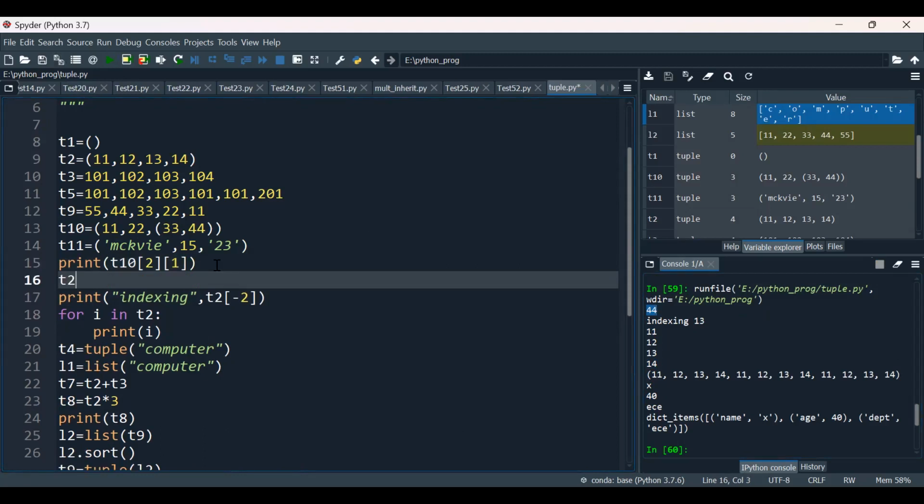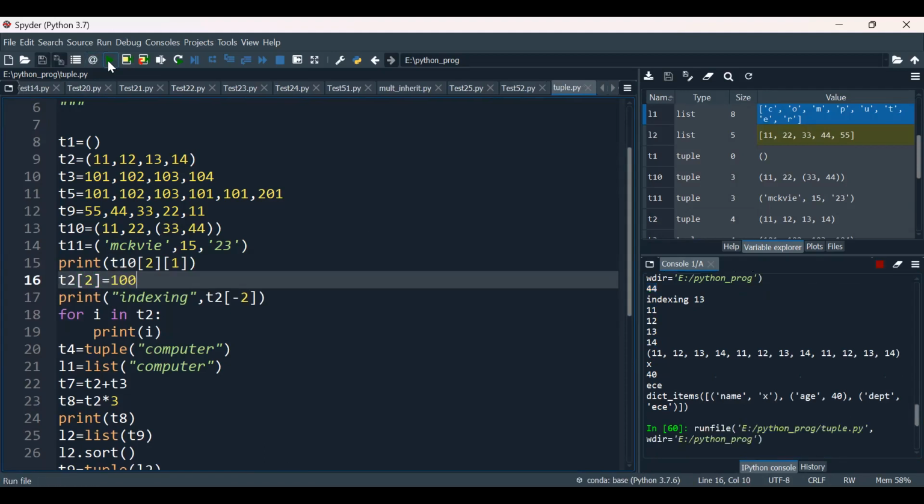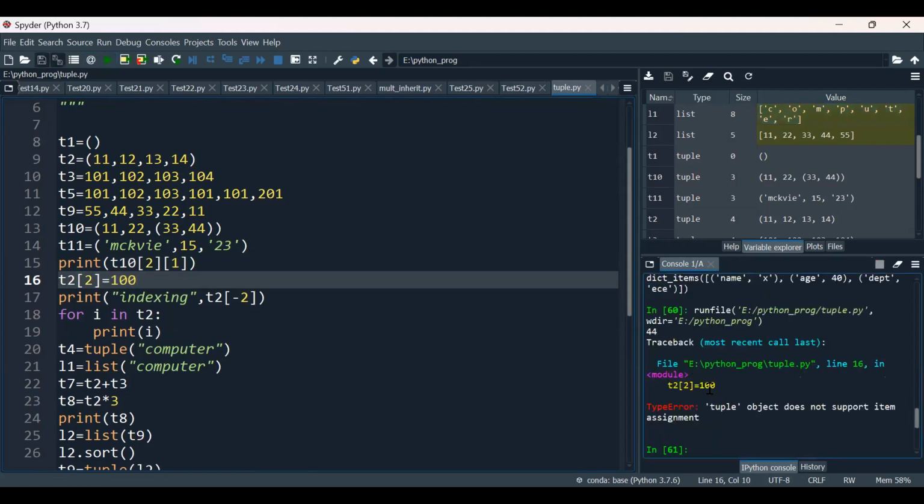If I want to modify T2 2 equal to 100, definitely it will give you an error, because tuple is immutable in nature. That means you cannot change the content of a tuple. Okay. So this is the basic fundamentals of tuple.